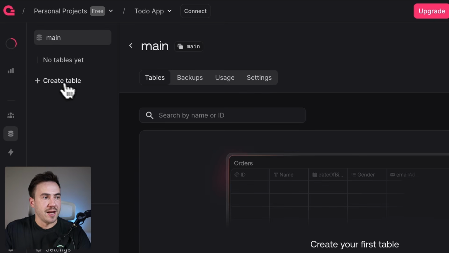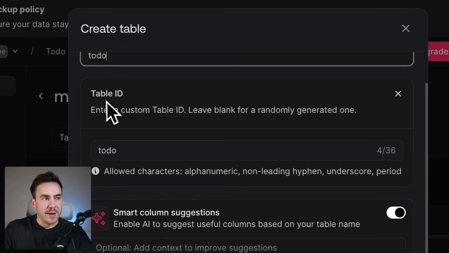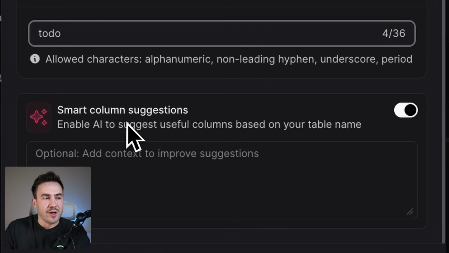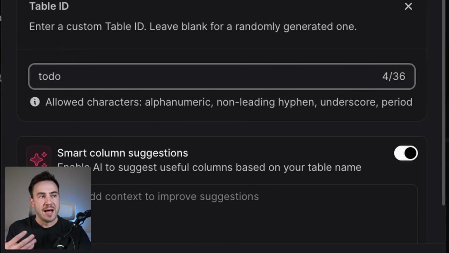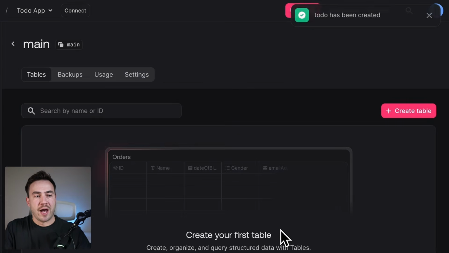So we see the database, and now we create the table, and I'm going to call this todo. So in here, the table ID will automatically be created for us as well. We can modify that, but we're going to keep it the same. And we have this cool thing called Smart Column Suggestions. So essentially, what's going to happen is Appwrite will look at our table, and it'll try to assume what we need to create. So in this case, I'm going to go ahead and hit create.